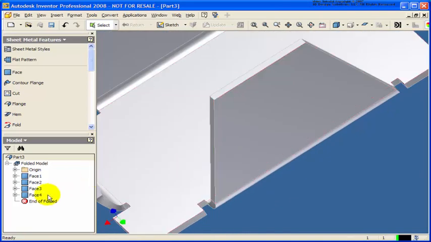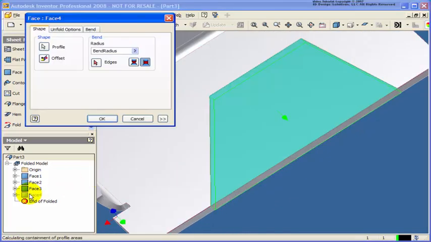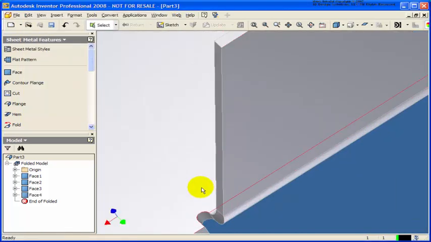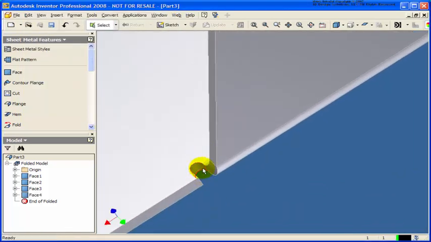Let's take a quick look here at the bend options. So if I go back to the face and under the bend tab, let's change the relief shape to round. Go ahead and click OK. And you'll see that our relief down here is now round.